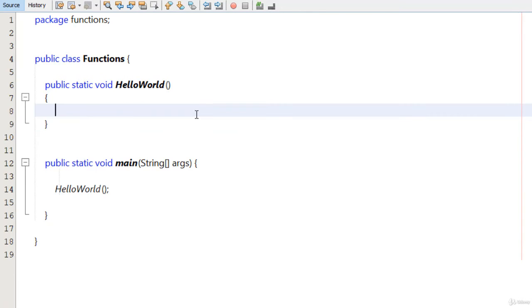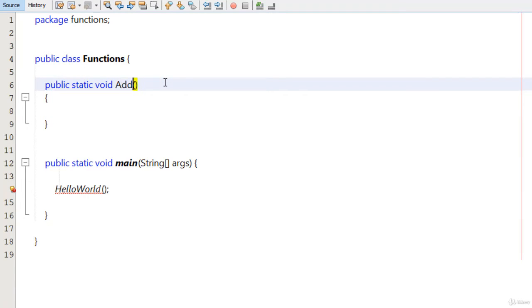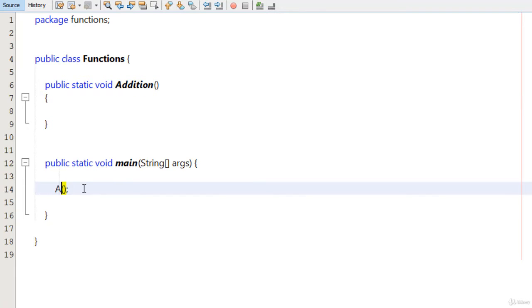And to remove this line and change the name of the function, I type here addition, just for an instance. Okay, now I am going to take input from the user in this method.